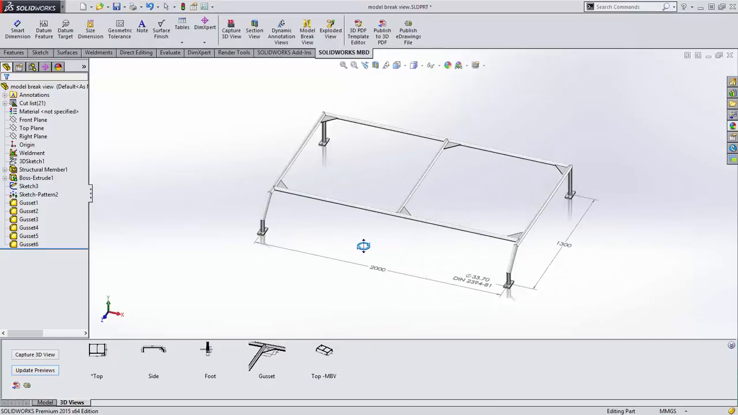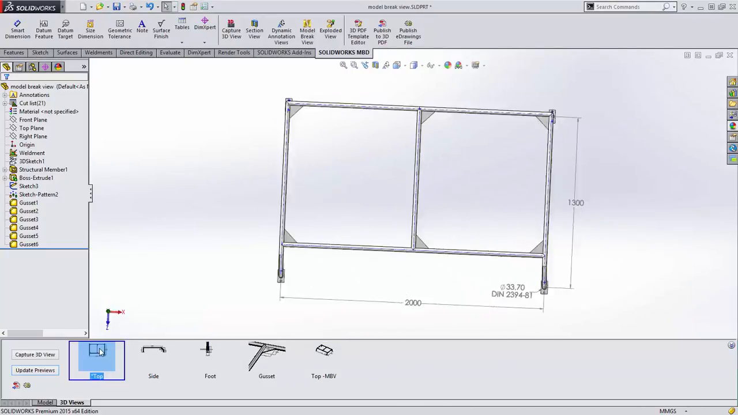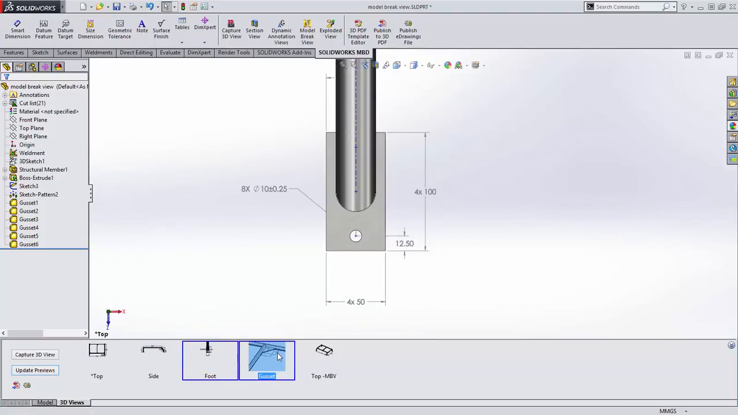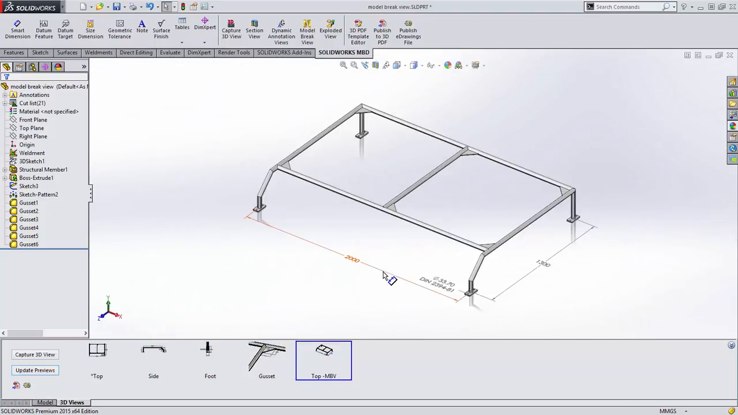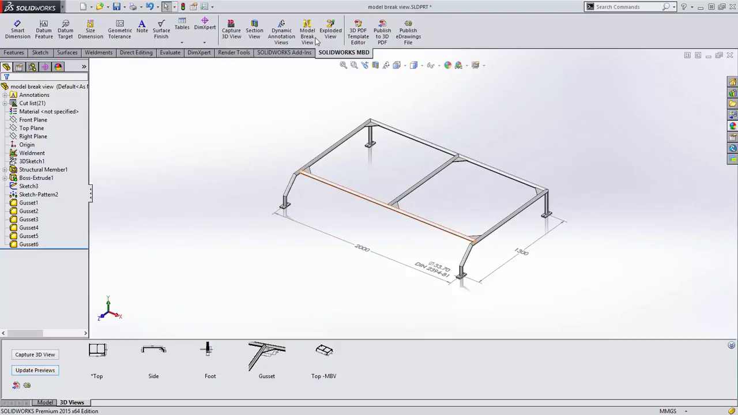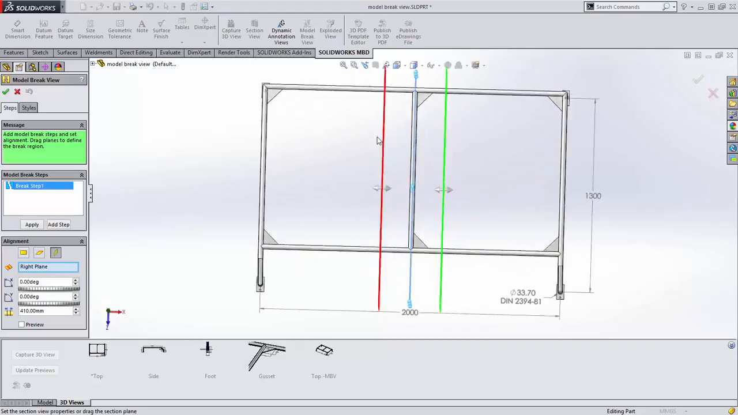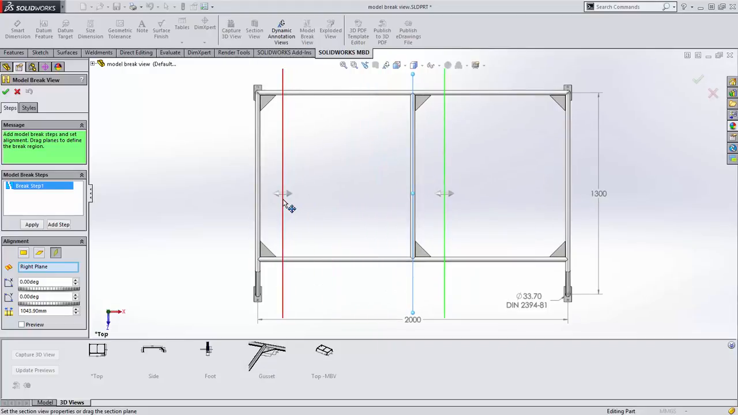In this multi-body framework example, we can use the 3D views to easily organise the critical information. However, long slender parts like this can pose a challenge to communicate your model to others. For this reason, SolidWorks MBD introduces a new way to view models, the Model Break view. This new tool allows you to quickly apply breaks directly to your solid model. Let's take a look at how to create a model break view of this part.